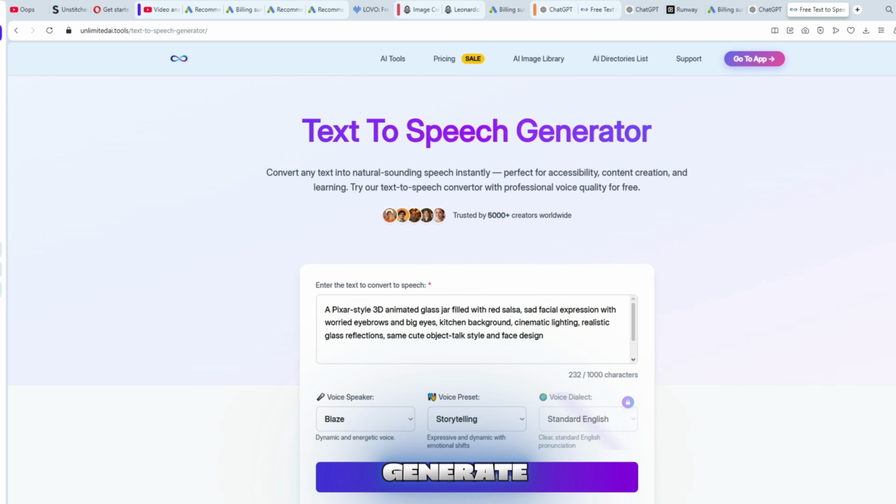Remember, you can generate up to 1,000 words at one time. If your script is longer than 1,000 words, you can divide it into 4 parts and generate the complete voice in sections. Now the voice is ready, and you can listen to it.